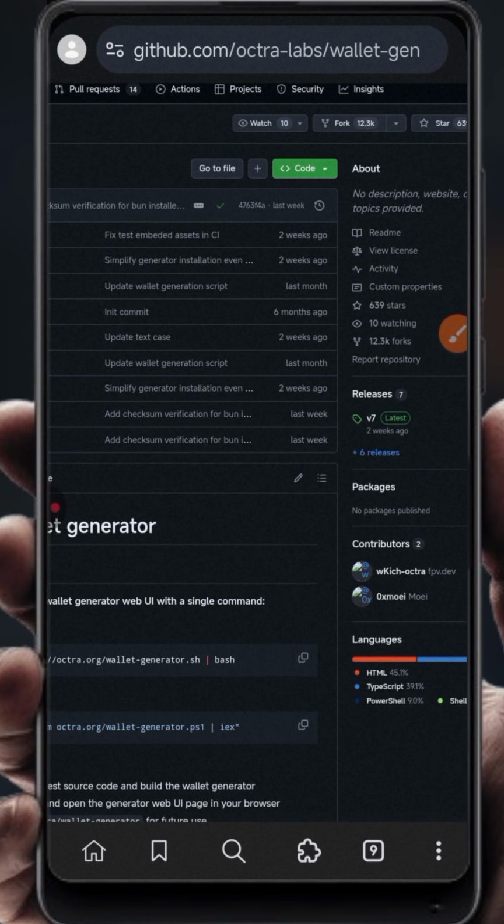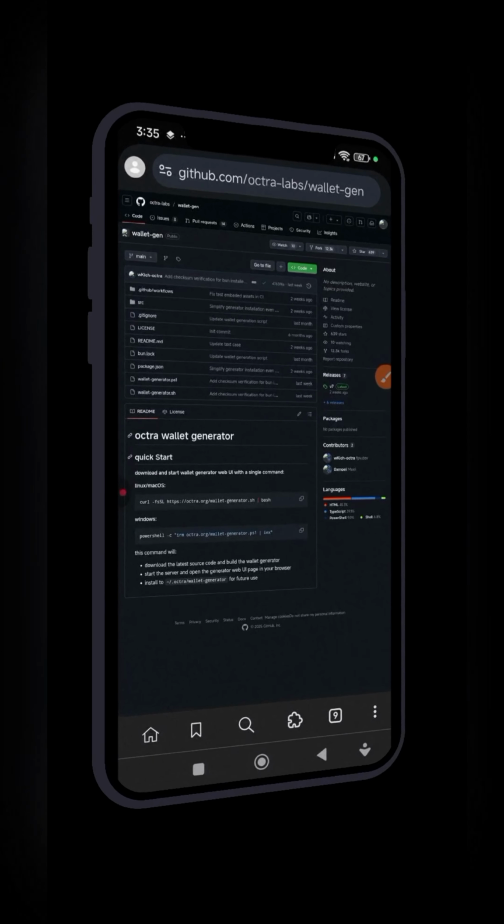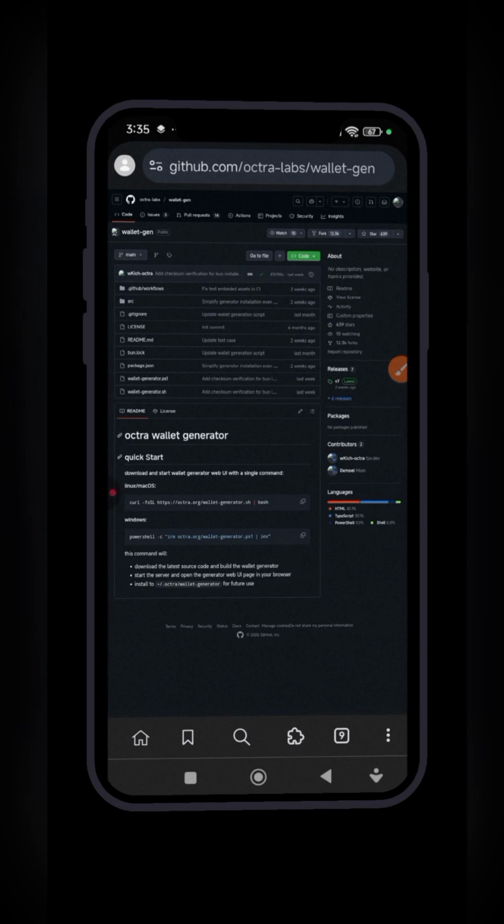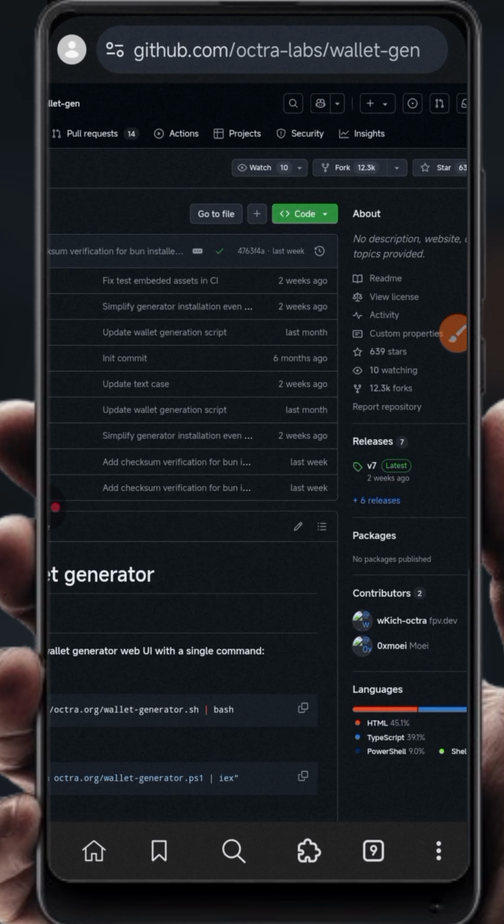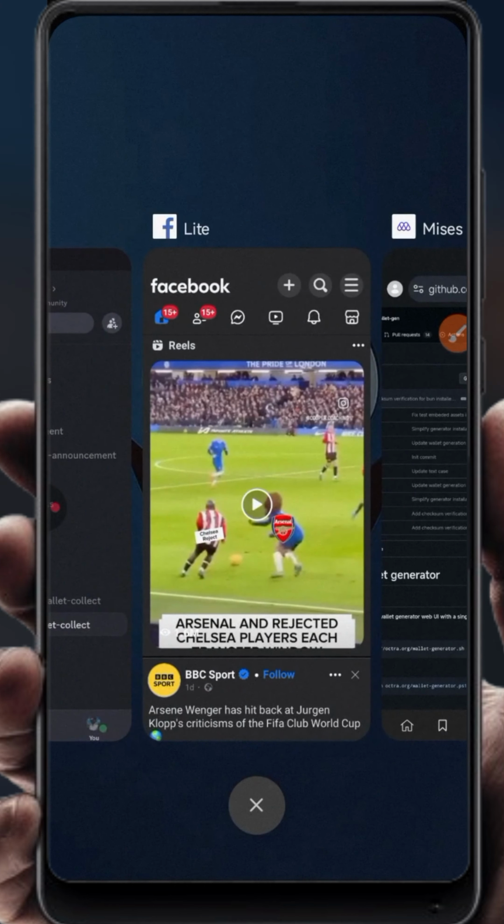One question that people keep asking is if they can use their phone to complete this Octra Labs testnet task, and the answer to that is yes. So in this video, I want to show you how you can use your mobile phone to complete the Octra Labs task. So the first thing you need is to download your browser, Mises browser.